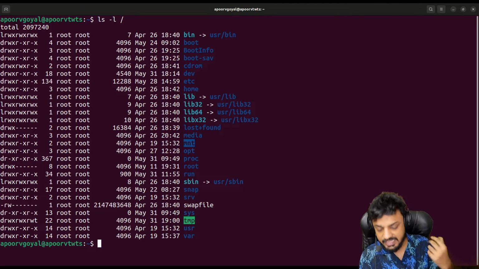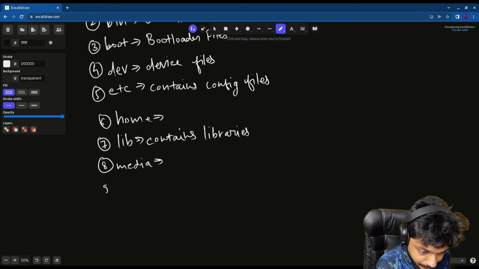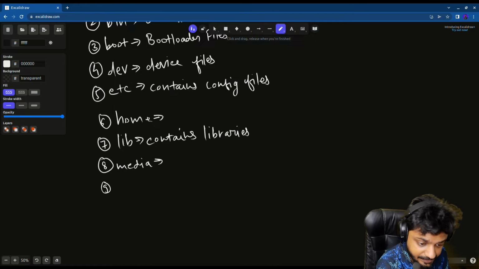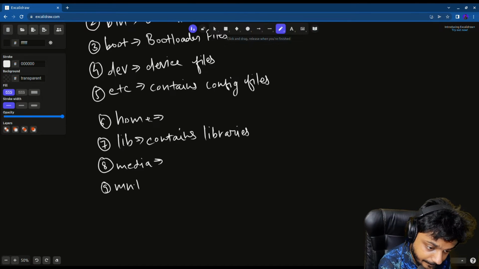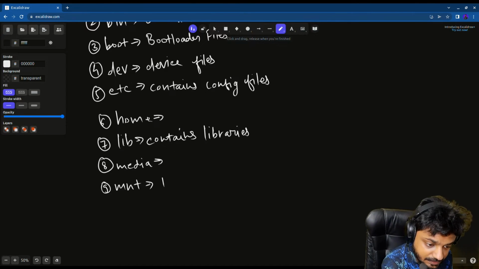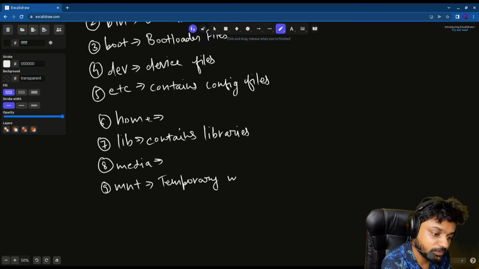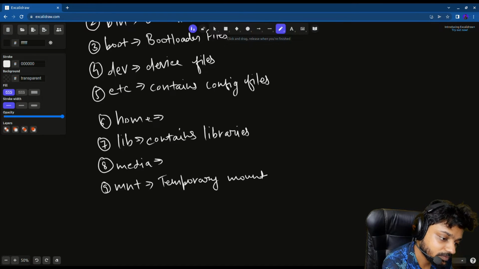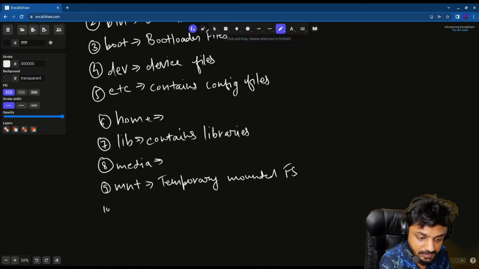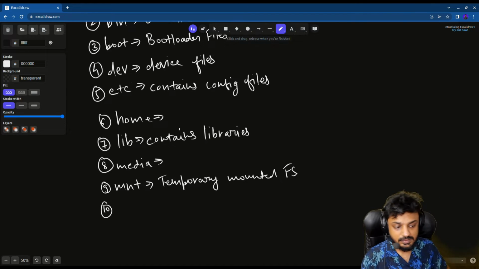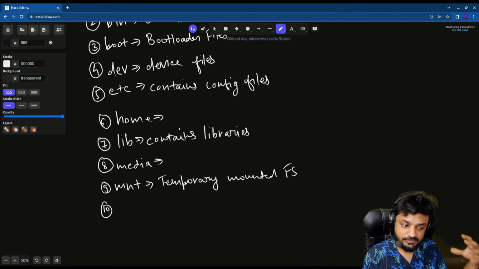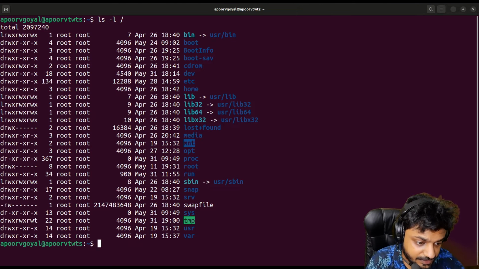Then we have an mnt directory. This is like the temporary mounted file system, right, like just the entire file system temporarily mounted into this directory /mnt, right.